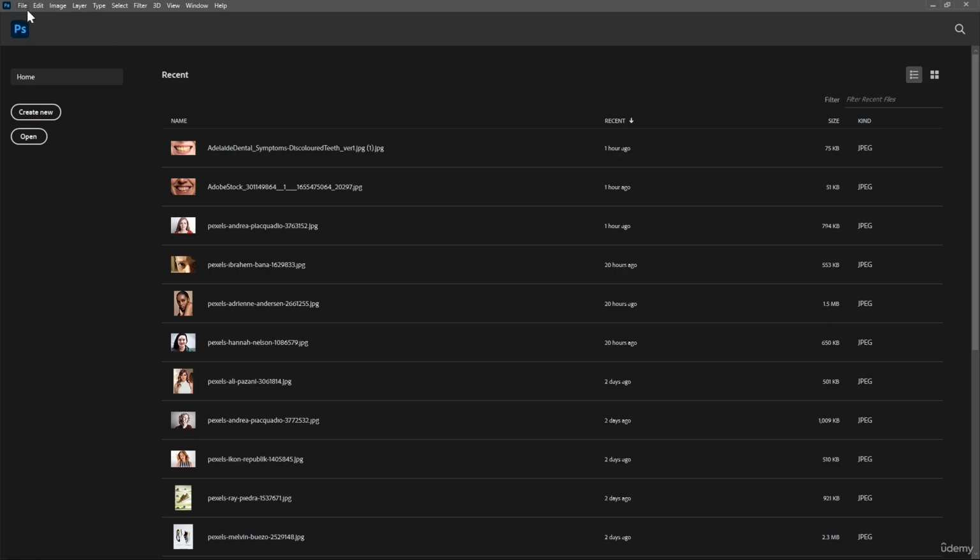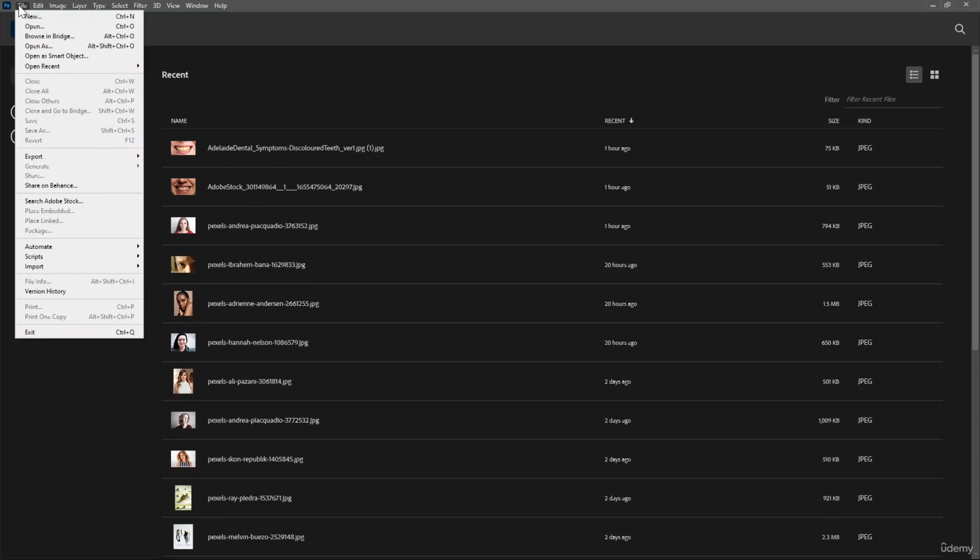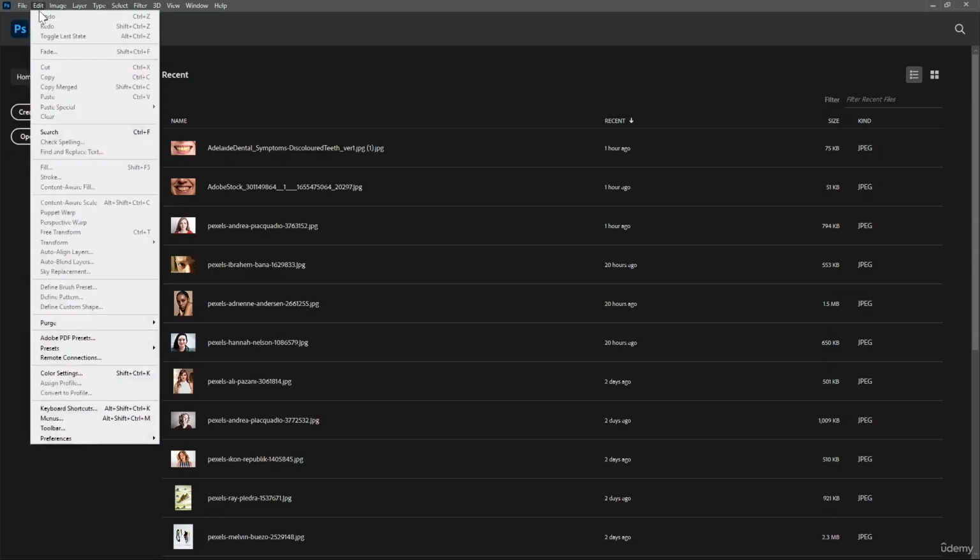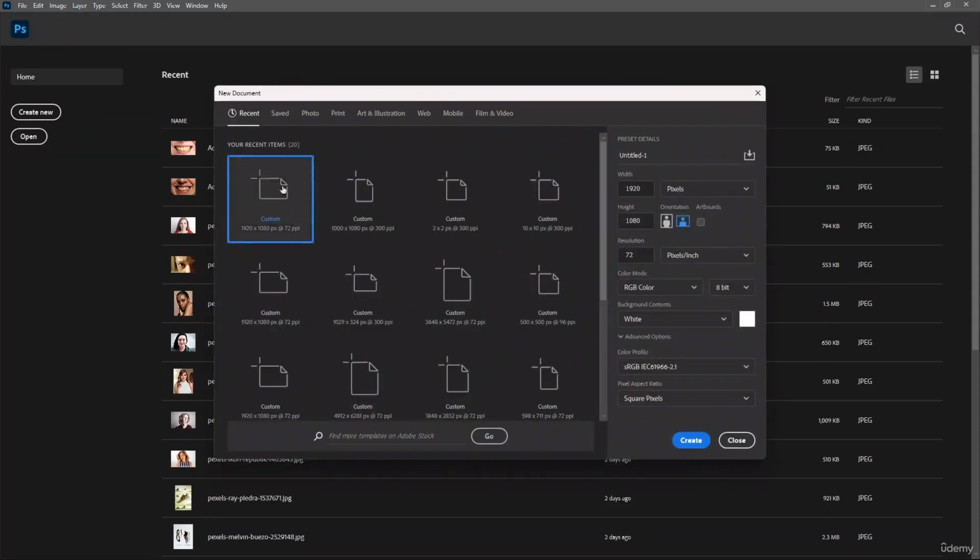Simply navigate to the File menu, or you can click on Create New to create the document. Okay, so I'll use the File menu at the top left corner of the screen. Click over here and select New, and when you select New, a dialog box will come up.